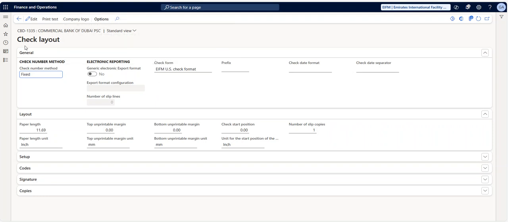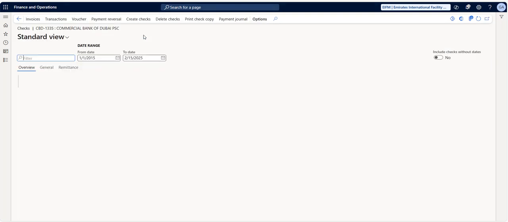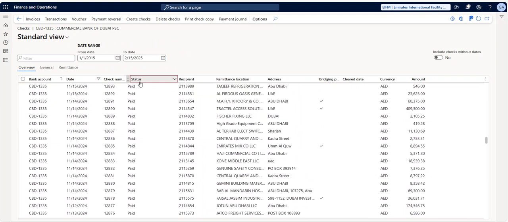Now if I go back, here I have to define the check numbers, right? So under manage payment, if I go to the checks, you can see these are the check numbers which are already defined. Let me show you the status with open.